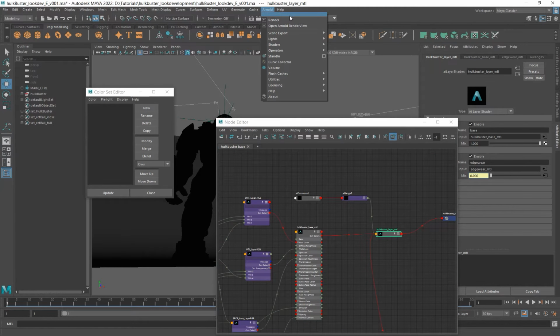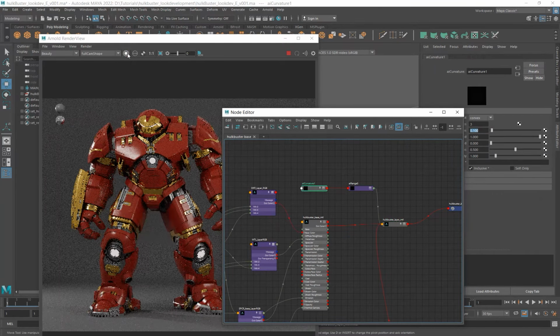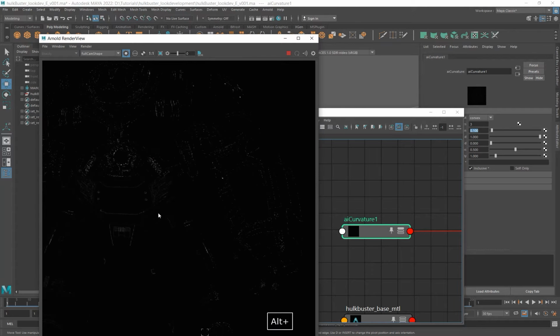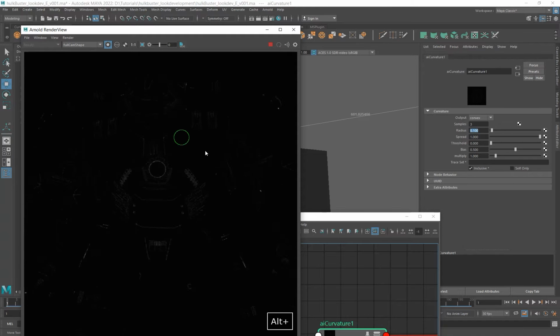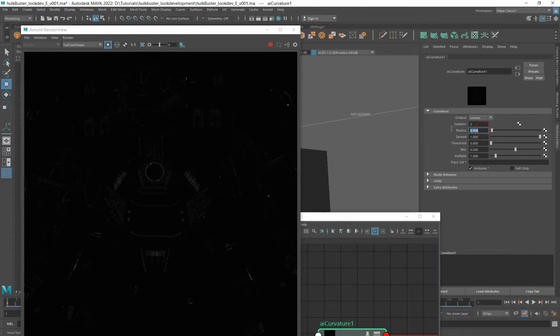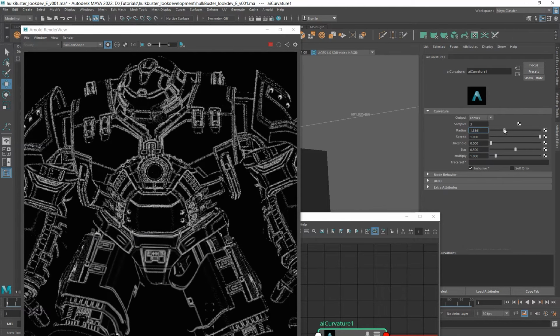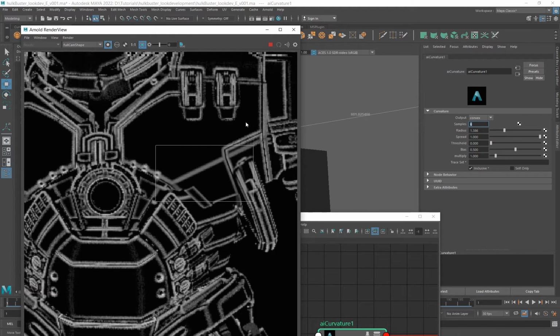And now let's see how our object is behaving. So if I isolate our aiCurvature, you can see the result is very low, and I'm pretty sure that these values won't make any difference on our shader. So we'll have to increase these values a bit. So I'm going to increase the radius so that I'll get some values in here, and also I'm going to increase the samples to 6, so we will get rid of any noise which happens while calculating the curvature.